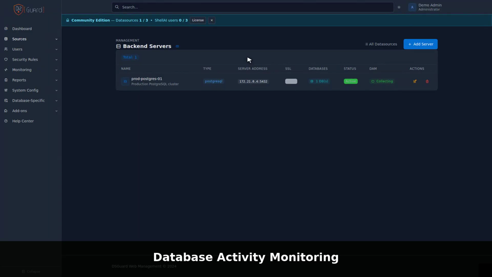Collected records land in the same query log table the proxies write to, marked with the source column. That means one place to search, one place to report from, and a single timeline whether an action came through DSGuard or around it.